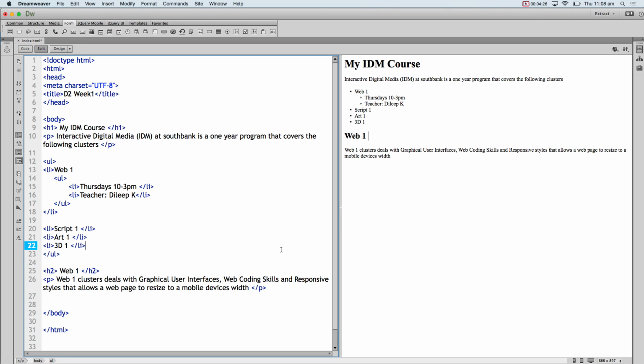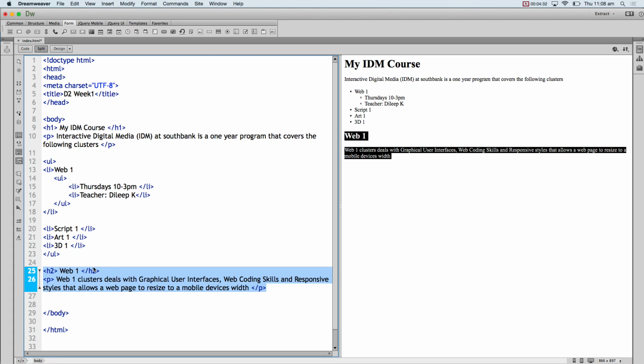Okay, you can add more. You can keep building on this page as your teachers tell you about your different clusters. You can keep building on this page and complete this page as an exercise. So that's a small 5-minute video.